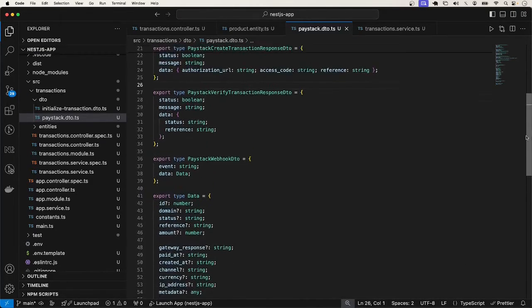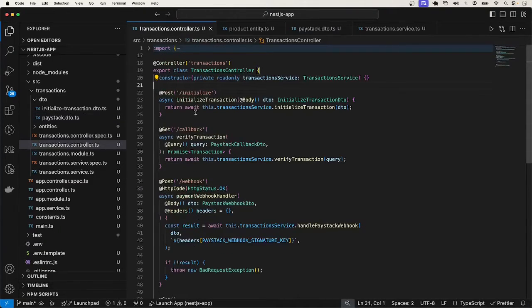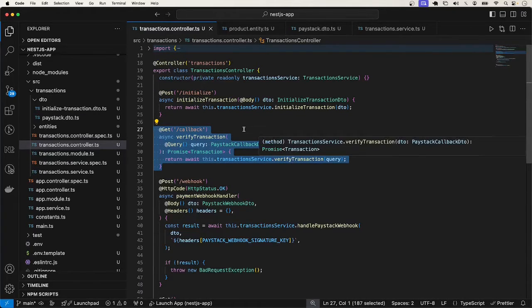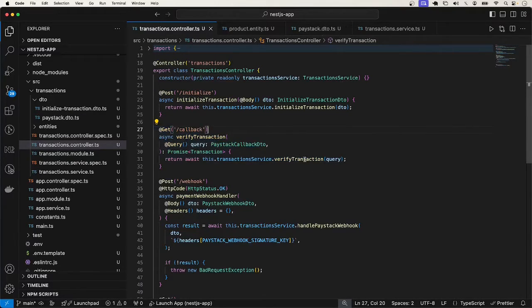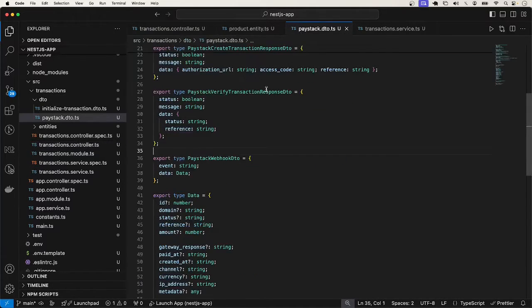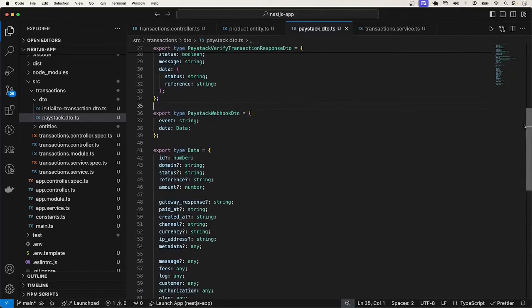And then this is for verifying a transaction. We have this controller for callback, and when we get the callback, we want to verify the transaction in the implementation we are going to see. So this is the shape of the data we are going to send to Paystack for verifying a transaction, as they expect it to be. And then we have the thing we call Webhook, the server to server communication thing.